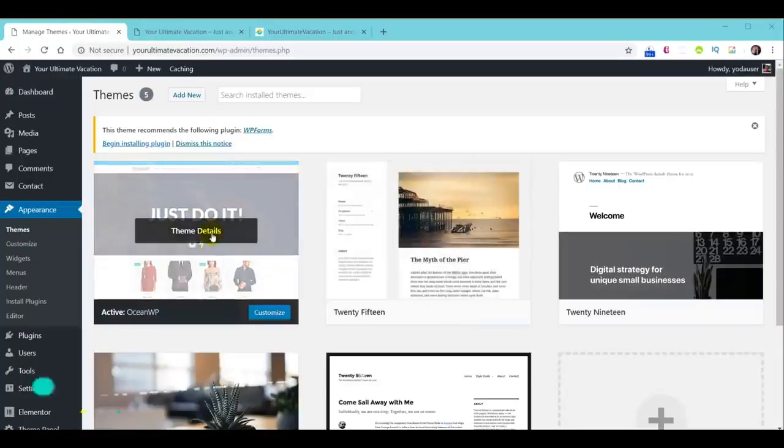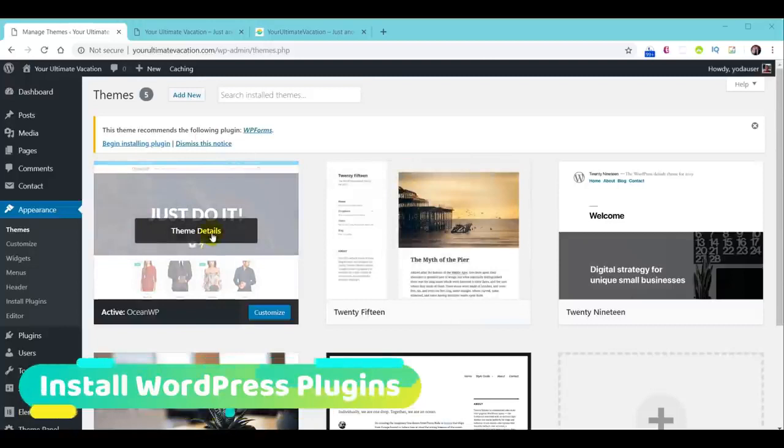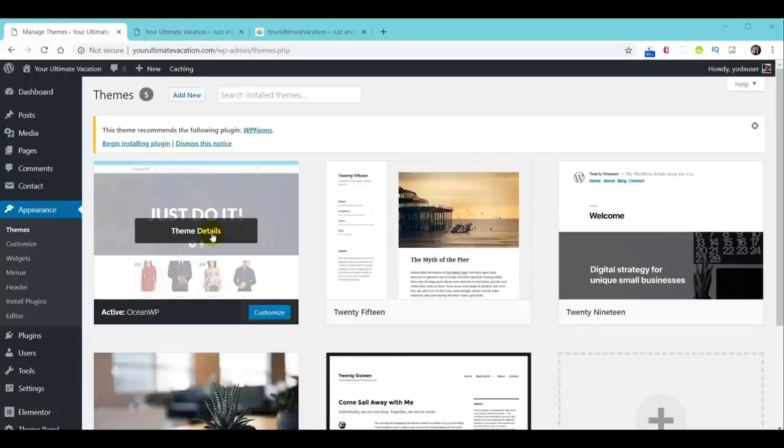Now there's one last thing we need to install before we can actually start building our website, and that item is plugins. Now plugins are the tools that are going to allow us to build our website. Much like a contractor has tools to build a house, WordPress uses plugins to build websites.